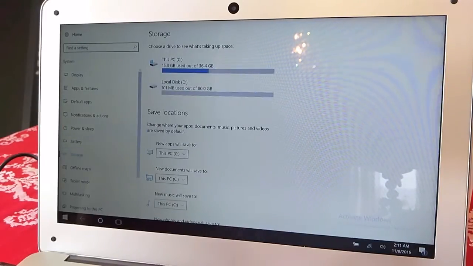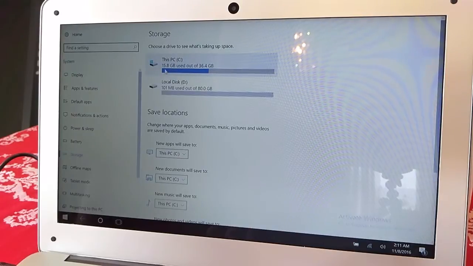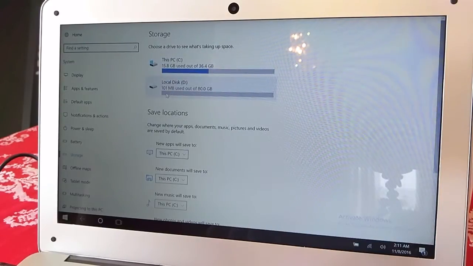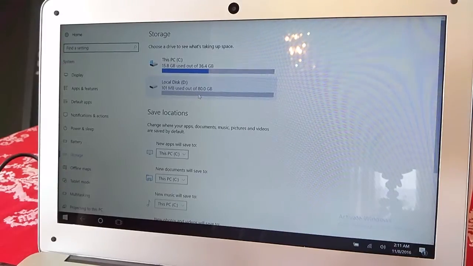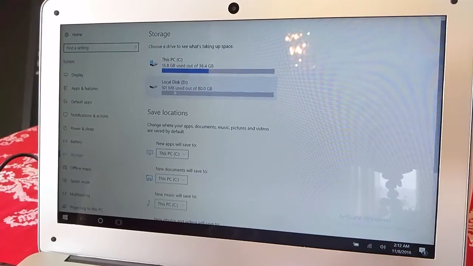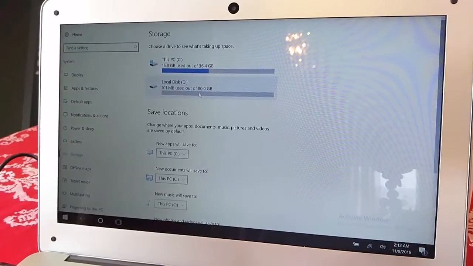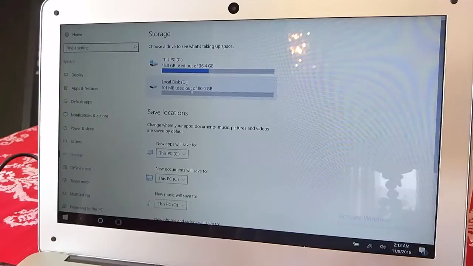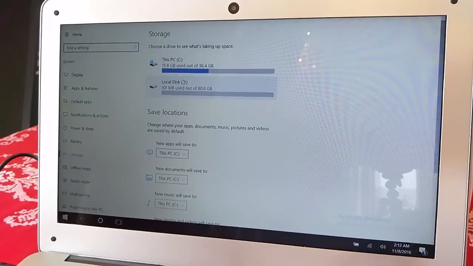Storage. So, it has 15.8 GB used out of 36.4 GB, and it has another 80 GB. What's that? 101 MB used out of 80 GB. So altogether it is 116.4 GB as internal storage, which is in two places, C and D, as we see it here.